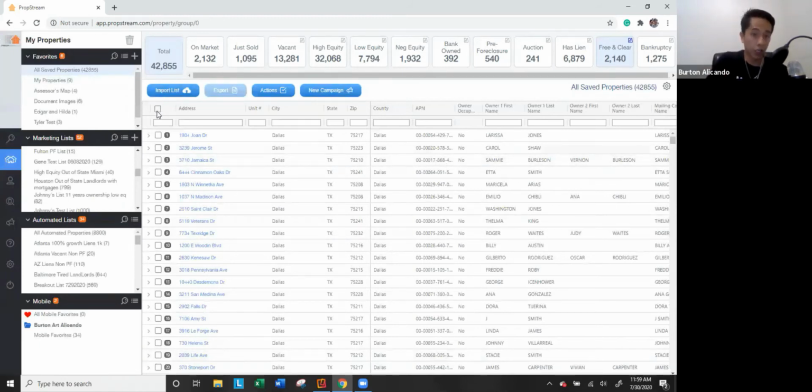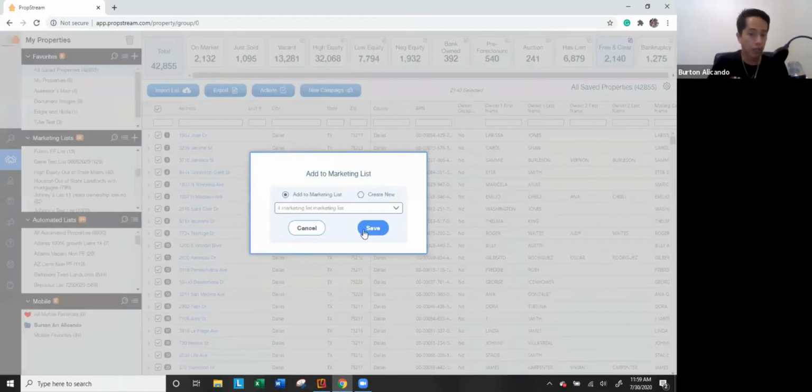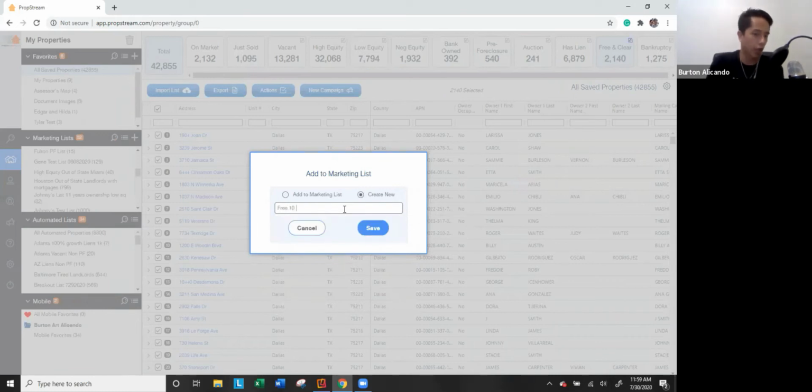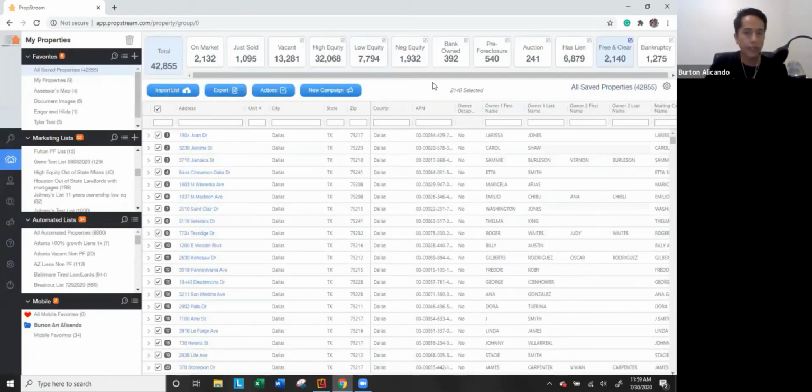Now I can check off those results and export it or create a new marketing list, right? Create a new one, right? The free and clear, 10 years, yada, yada, yada, right? So all I did was go into all saved properties, chose a category, and then added a filter, and it just narrowed it down.